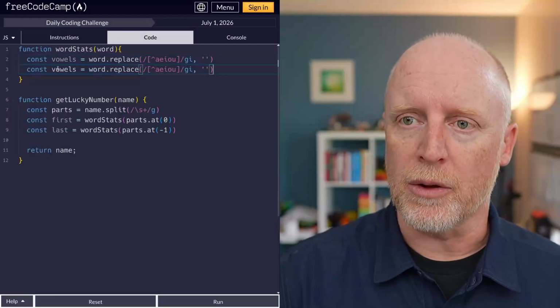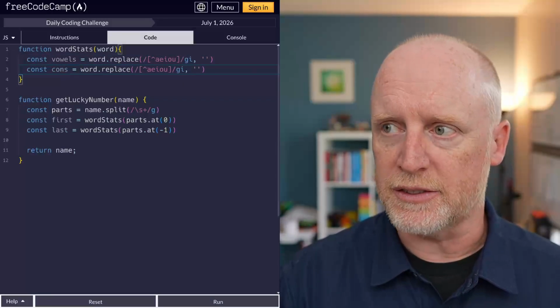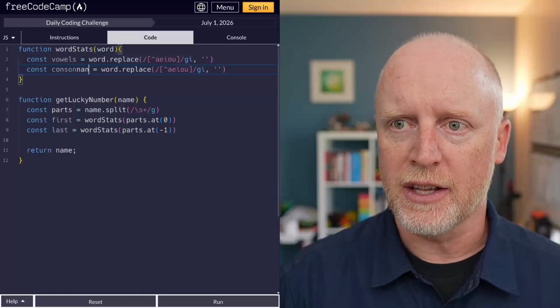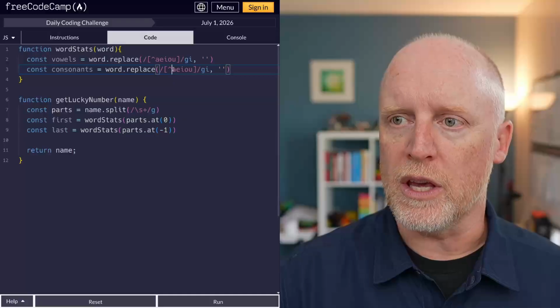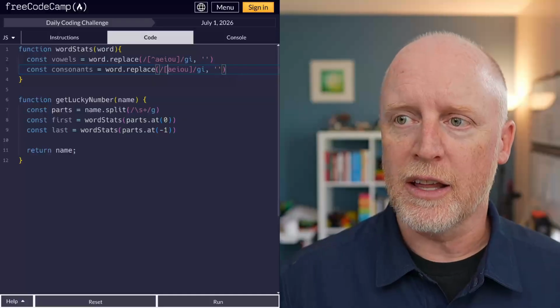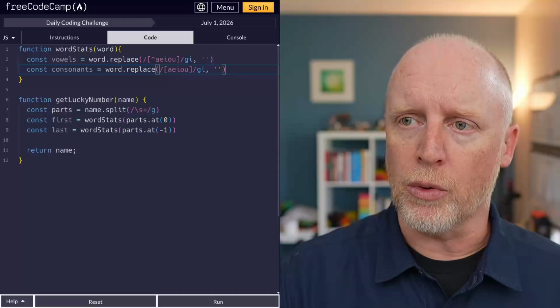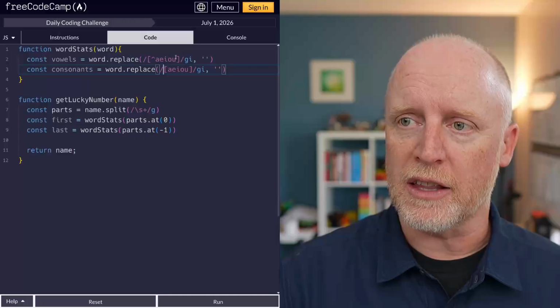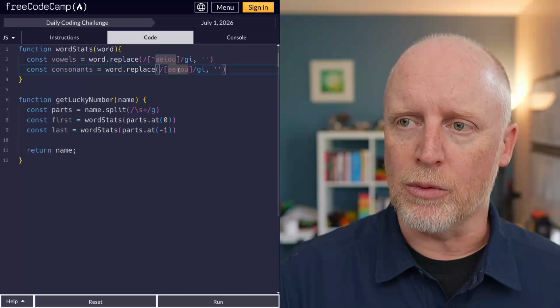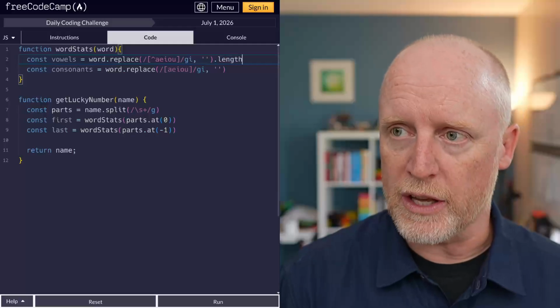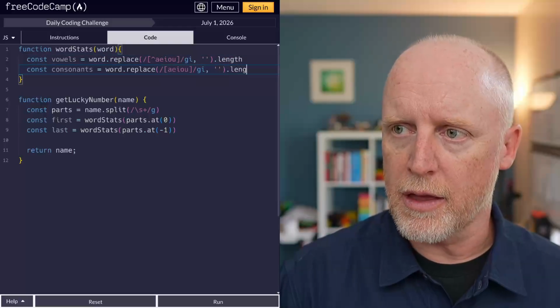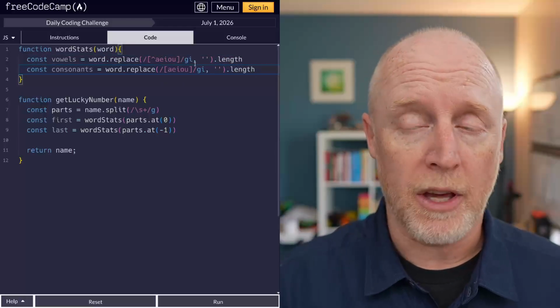We're going to do the same thing with consonants. Consonants, too many N's, consonants, brilliant. And this time we want anything that is a vowel. What we're doing here with this replace is we're saying get rid of anything that is not a vowel and get rid of anything that is a vowel, okay? And then on the end of that, we get the length, which sets us up, okay?